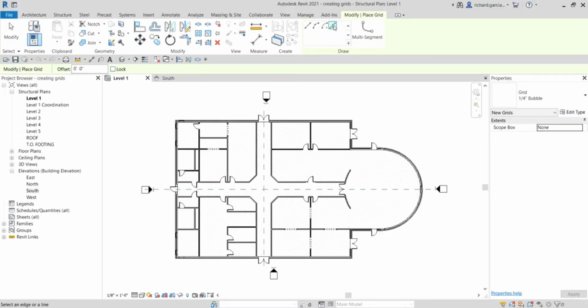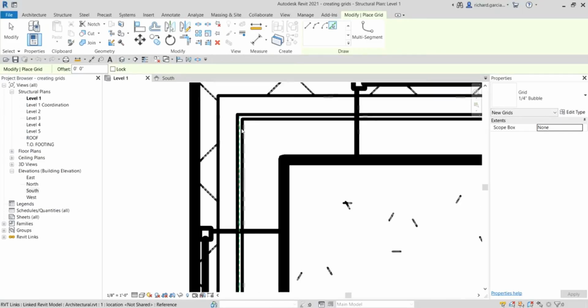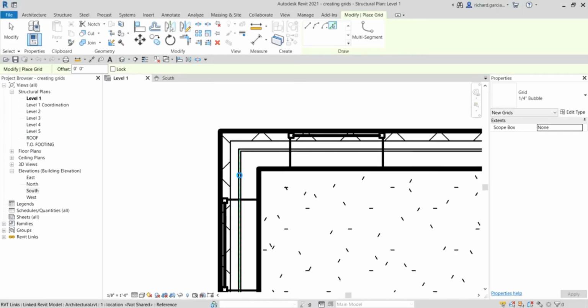So for the meantime, I'm just going to use the default settings. I'm going to use the pick lines option without an offset distance. For this one, I'm going to place my grid at the midpoint, or the center, of this wall. So you just need to zoom in, and as you can see, there's the center line. You just need to pick, and there you go. So there's now your grid.